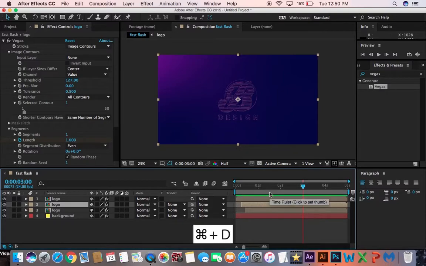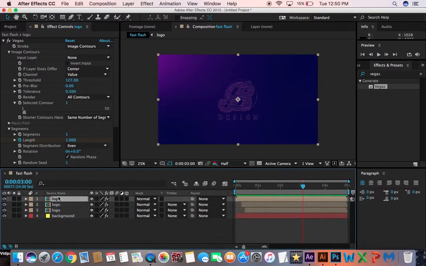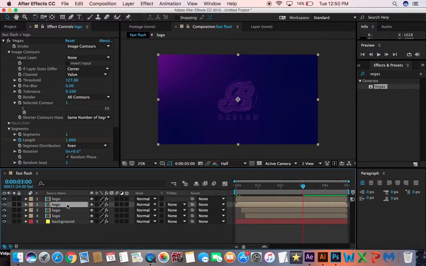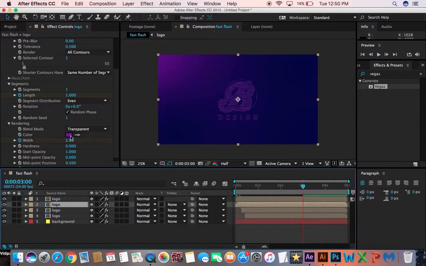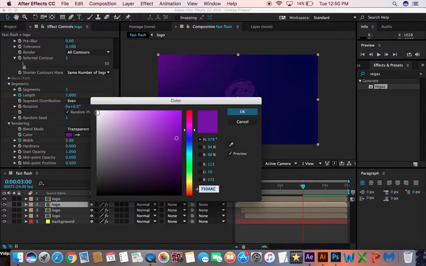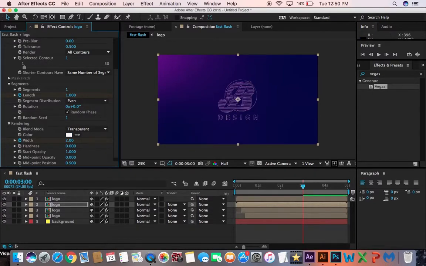Let's make another duplicate of the logo layer. And let's make this stroke white. Move it to appear after the other strokes.